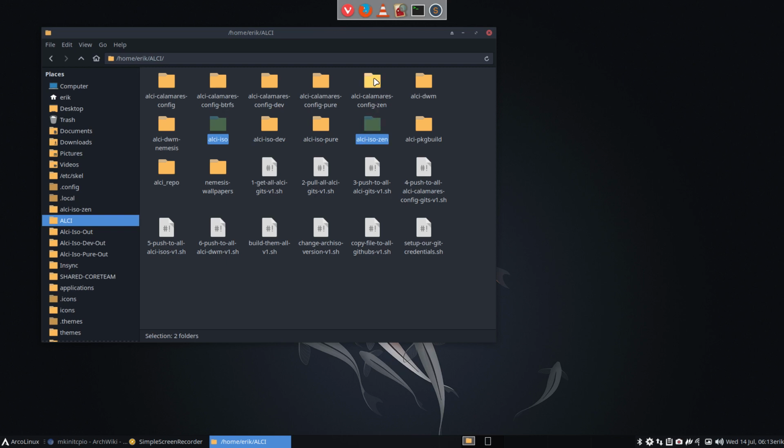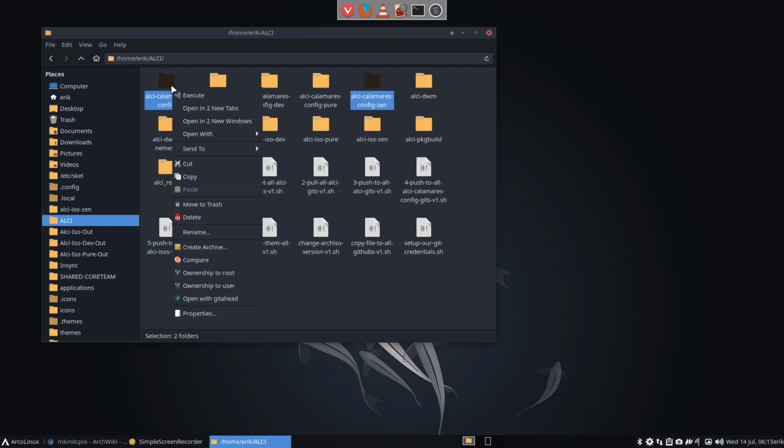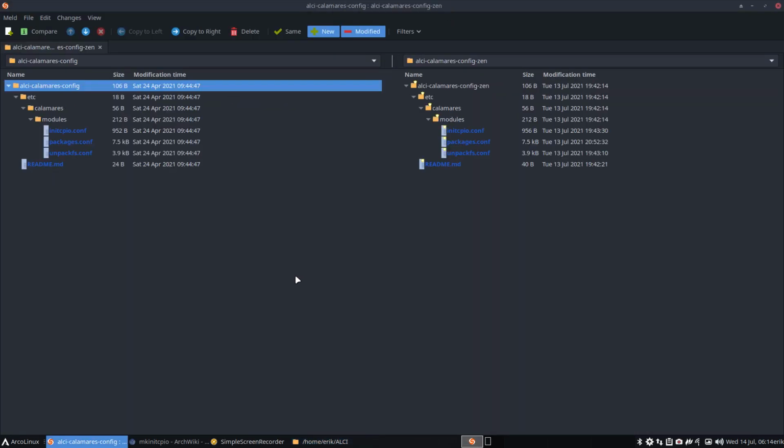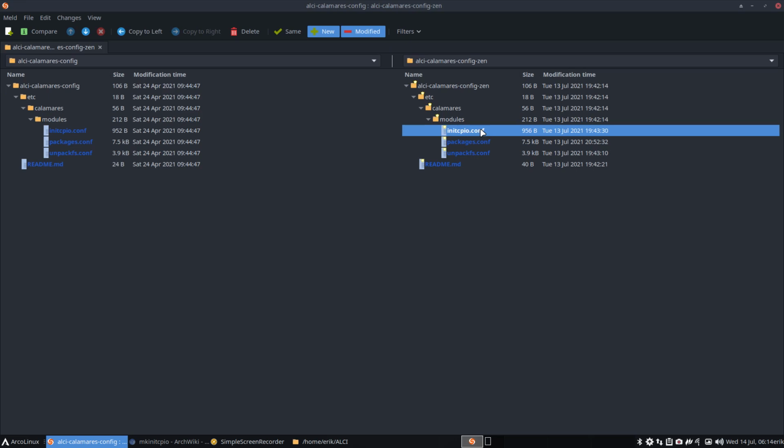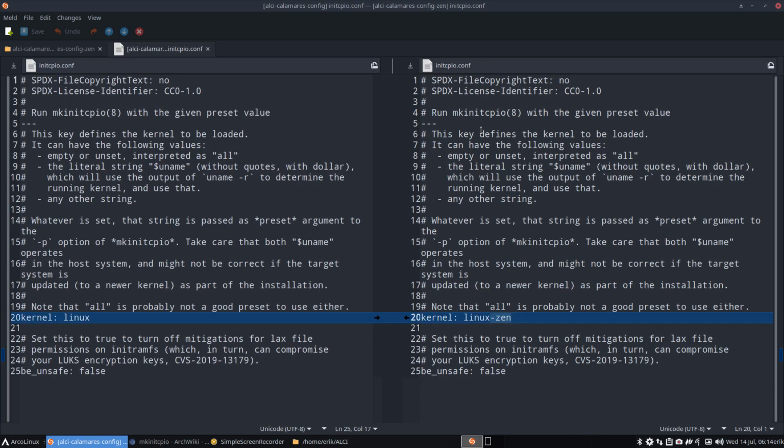But there is also an ALCI Calamares config Zen. Why is that? Well, compare. Right mouse click, compare. And it seems there are 3 packages that are different. The init CPIO, rather than building my files for the boot folder, right? Make init CPIO. Don't build me the Linux one, build me the Linux-zen one. That's the preset we've created. That's why the preset was there.